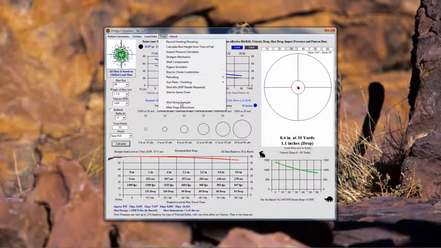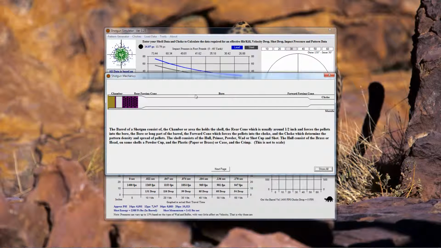Just browse through some of these tools and see if any of them will be helpful to you as far as understanding your shotgun and helping you improve your performance with it. A lot of people don't understand that in a shotgun there are two forcing cones. That's what helps build up the pressure. If you didn't have these forcing cones, you wouldn't be able to build up the pressure that's needed to get your shot out there. And these forcing cones also affect your pattern.